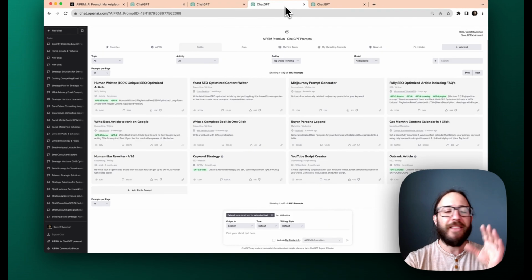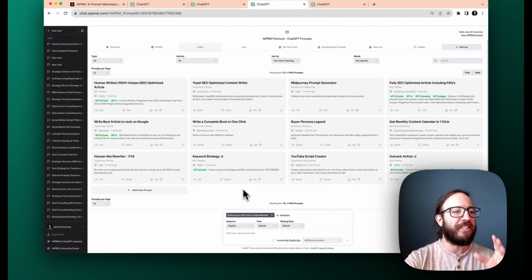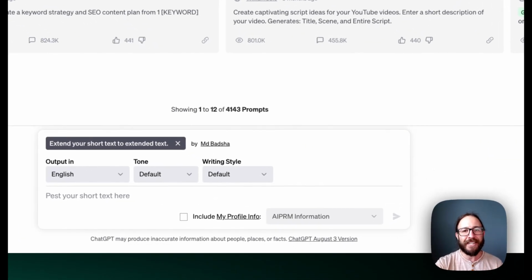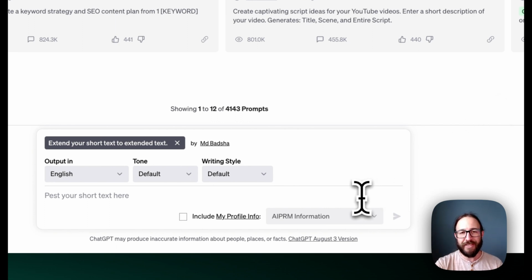My third one, I love this. This is just an extend-your-short-text-to-extended-text prompt. The way I actually use this is I go to the Zillow listing, or whatever website you use, and grab all of the listing features that you've already put in there. Maybe you have some behind the scenes documented on a spreadsheet somewhere, or you write it out. You copy and paste.